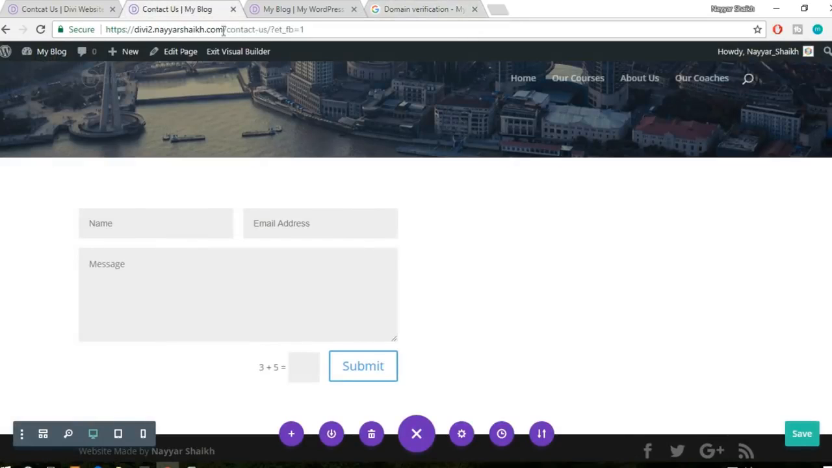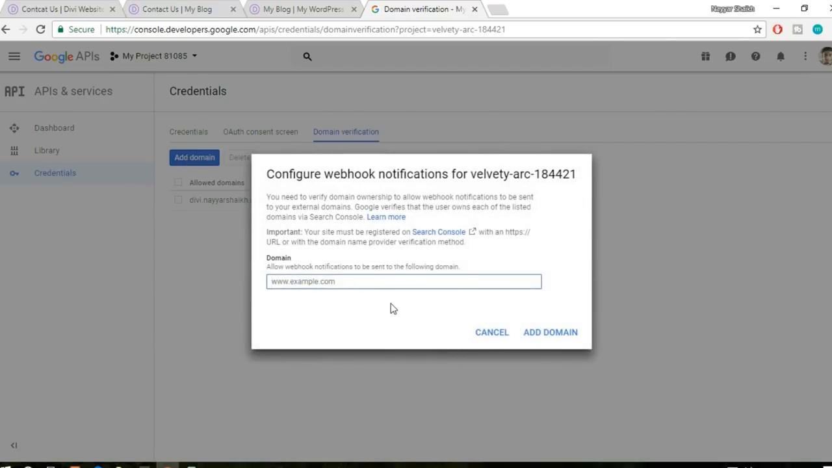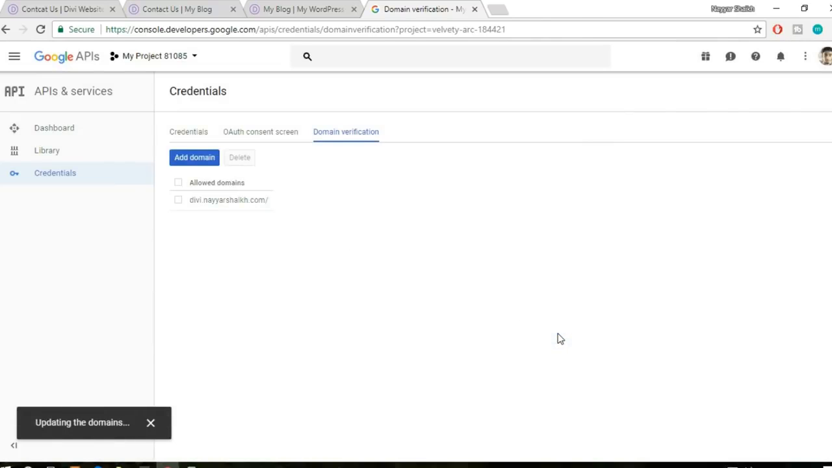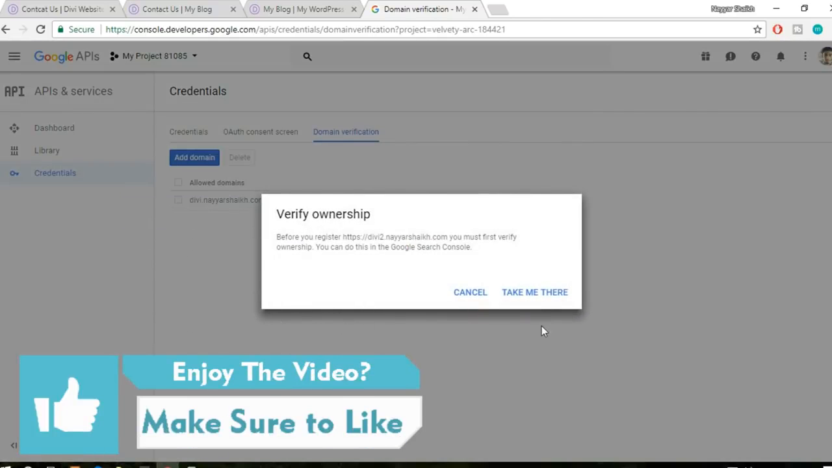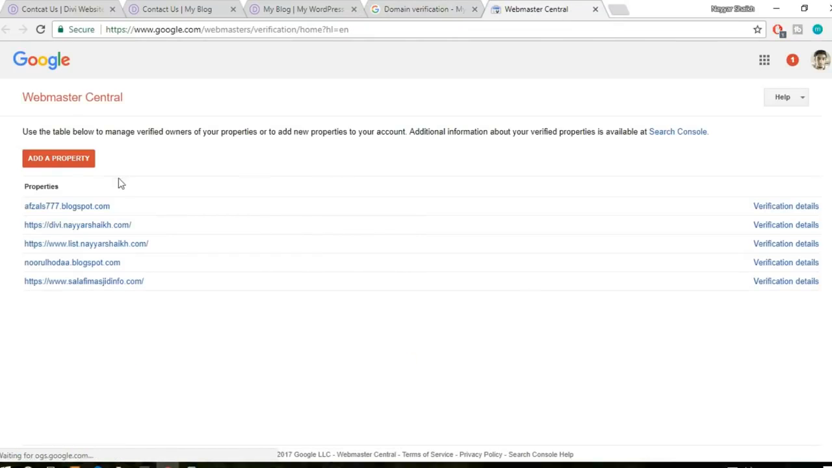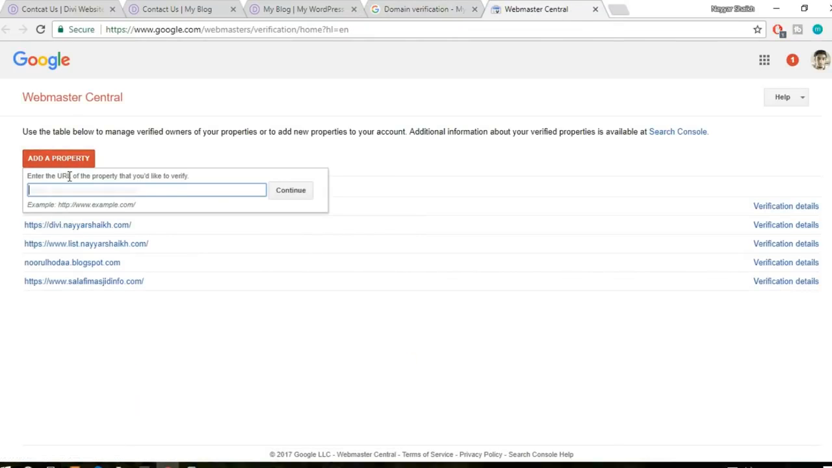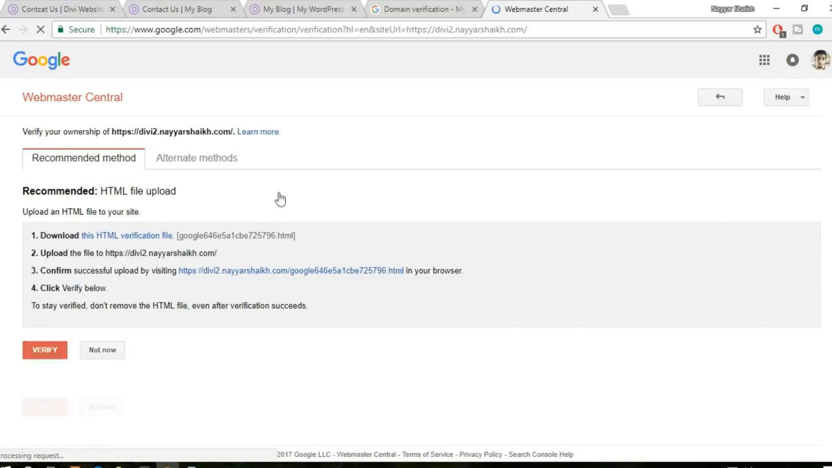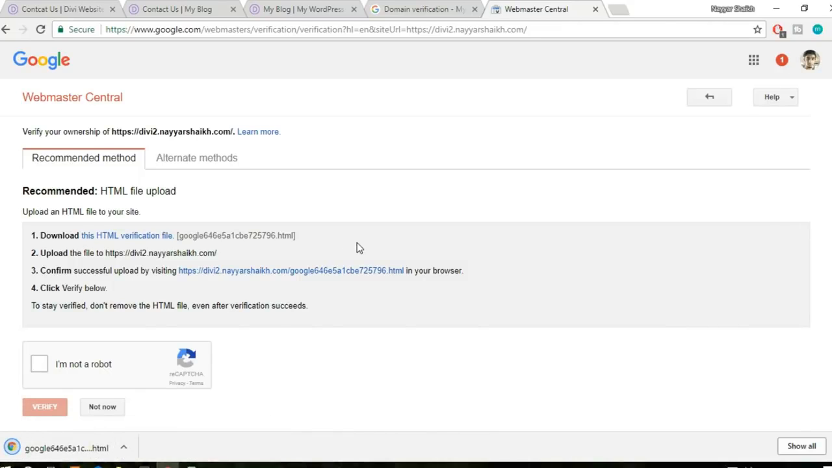Add in your domain, Divi2. Click on add new domain, click on add domain. Now click on verify, it will ask you to verify ownership. Click on get me there. Add a property, again add the domain over here, click on continue. Now we have to download this HTML file and upload it on your website.